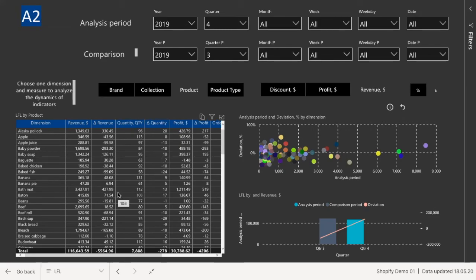So that's it for a quick look at our solution. And I just want to add that all applications adapt to the business and can be changed according to business requirements, building visualizations, reports, and so on.